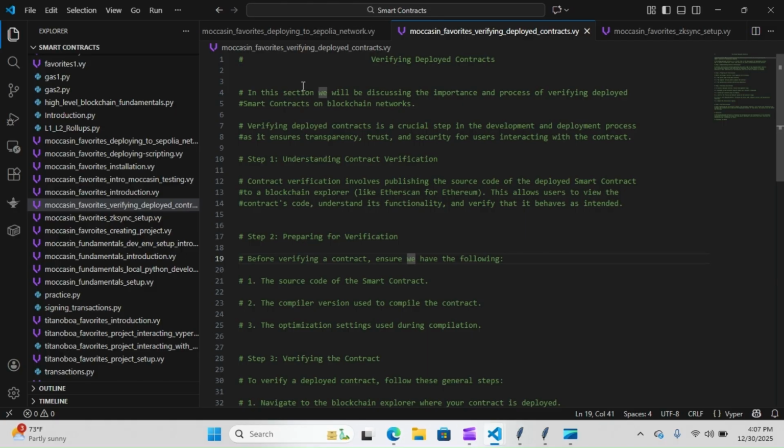In this section, we will be discussing the importance and the process of verifying deployed smart contracts on blockchain networks. Verifying deployed contracts is a crucial step in the development and deployment process as it ensures transparency, trust, and security for users interacting with the contract. Step 1, understanding contract verification. Contract verification involves publishing the source code of the deployed smart contract to a blockchain explorer like Etherscan for Ethereum. This allows users to view the contract's code, understand its functionality, and verify that it behaves as intended.